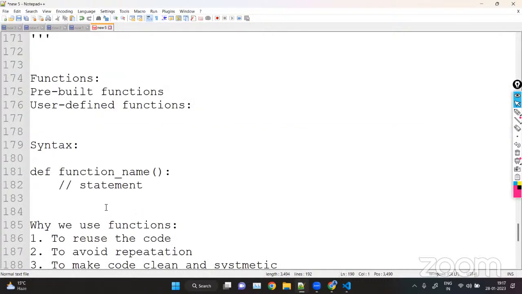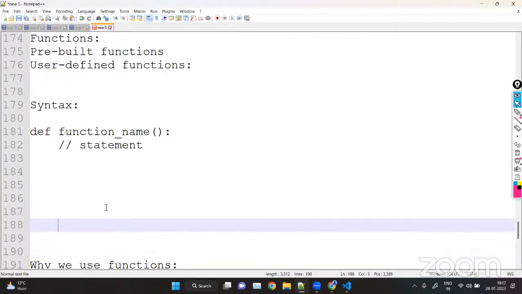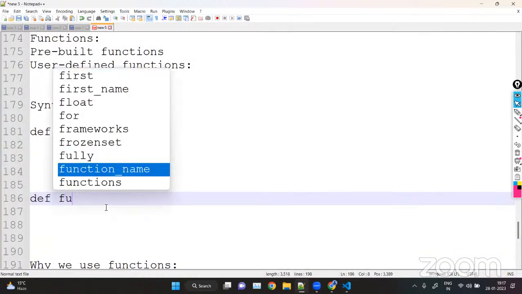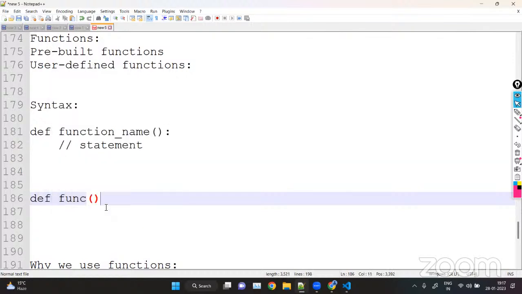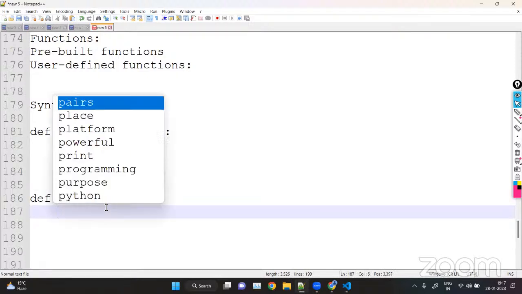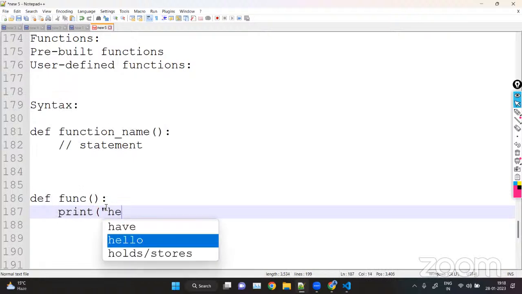Now we have the syntax of a function. How do we create one? Def, your function name, let's say func, parentheses, colon, enter, tab space, and your set of statements, let's say print hello.